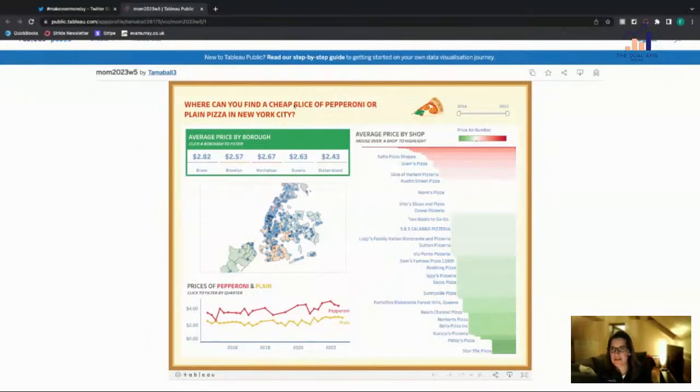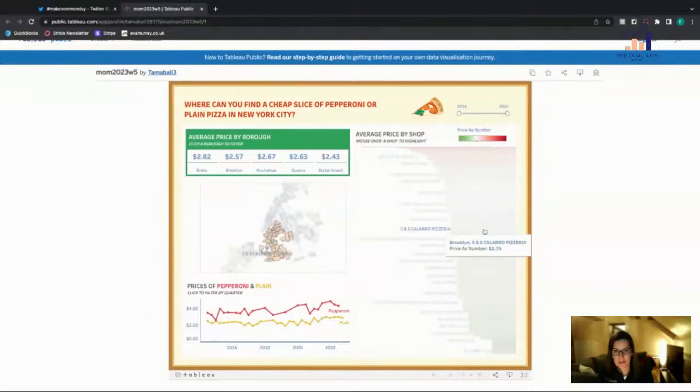So if you say, where can you find a cheap slice of pizza? My expectation is that your visualization answers that question and that it gives me maybe anywhere between 1 and 10 places where I can find a cheap slice of pepperoni or plain pizza in New York. What I do get is the average price by borough. I get the prices over time, and I get the average price by shop, but I do not know where I can find a cheap slice. So if we look at the prices on the right side in that really tall but also squished up bar chart, pick whatever you define as a cheap price. So maybe it is anywhere below the median, or maybe it's all those $1 per slice prices, and just tell me those, because it's the answer to your question in the title.